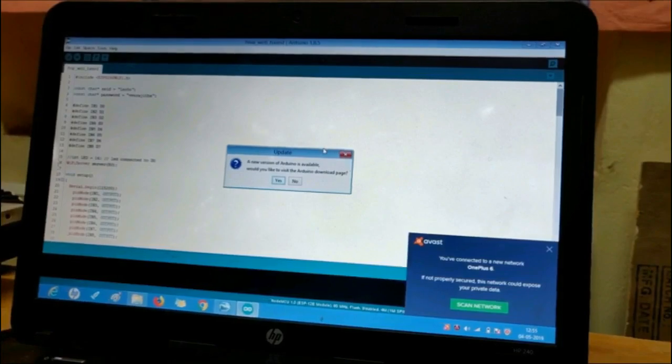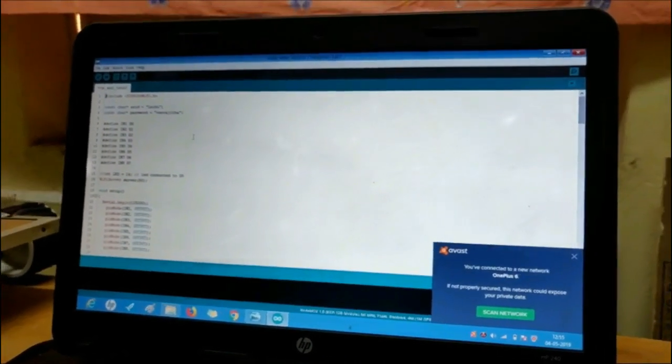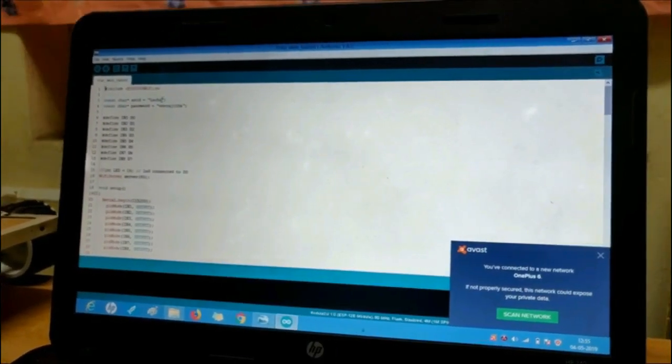We can write the program using Arduino IDE. It is our project. SSID means the Wi-Fi network we want to connect to. The name you have to give it. Now I am connected with my mobile Wi-Fi, OnePlus 6. That only we can write there. This is my password.